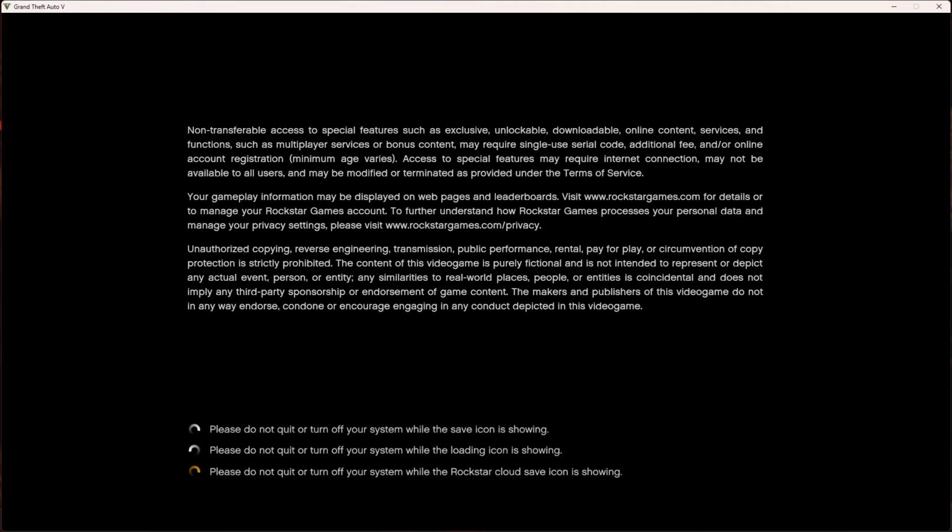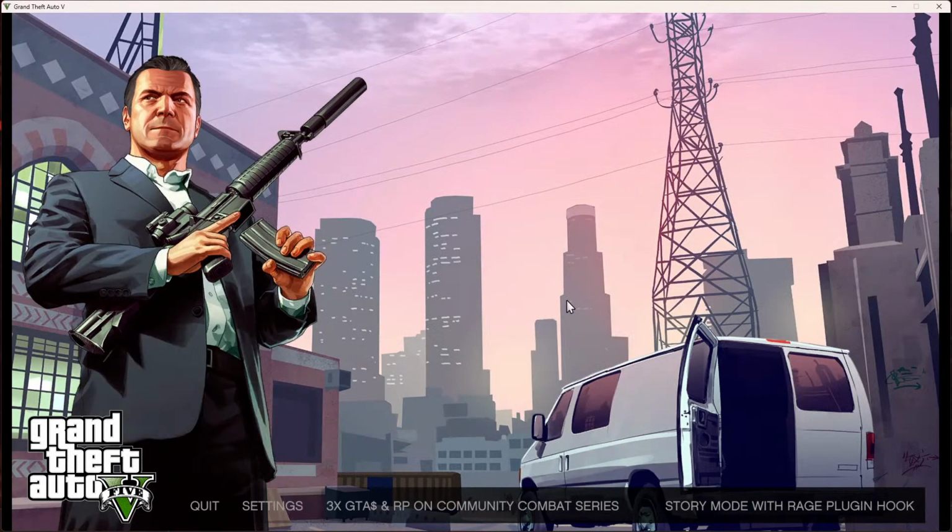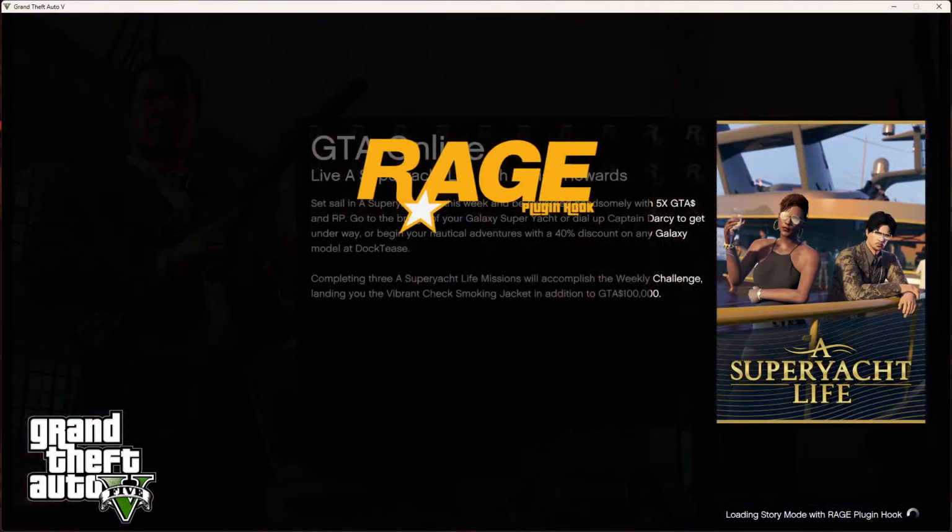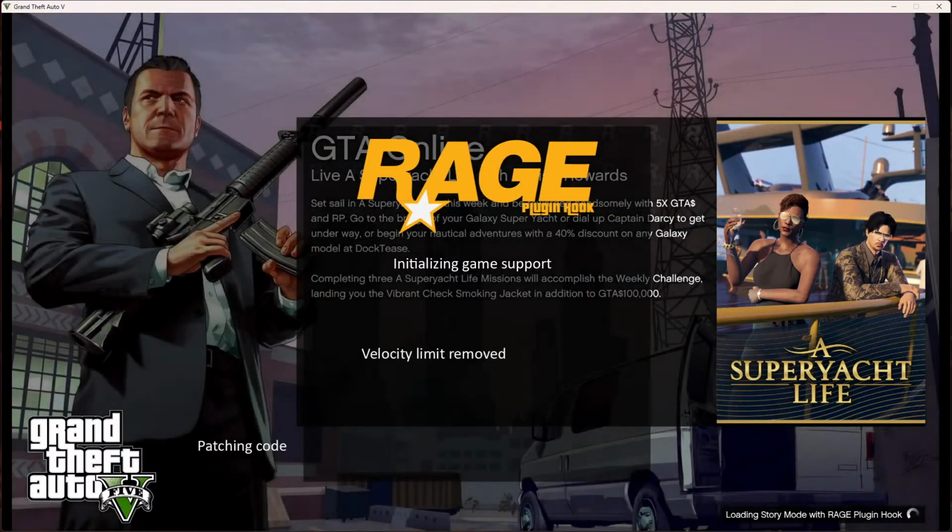So, we're just going to keep loading into the game. With OpenIV, you really got to be careful with the mods you install.